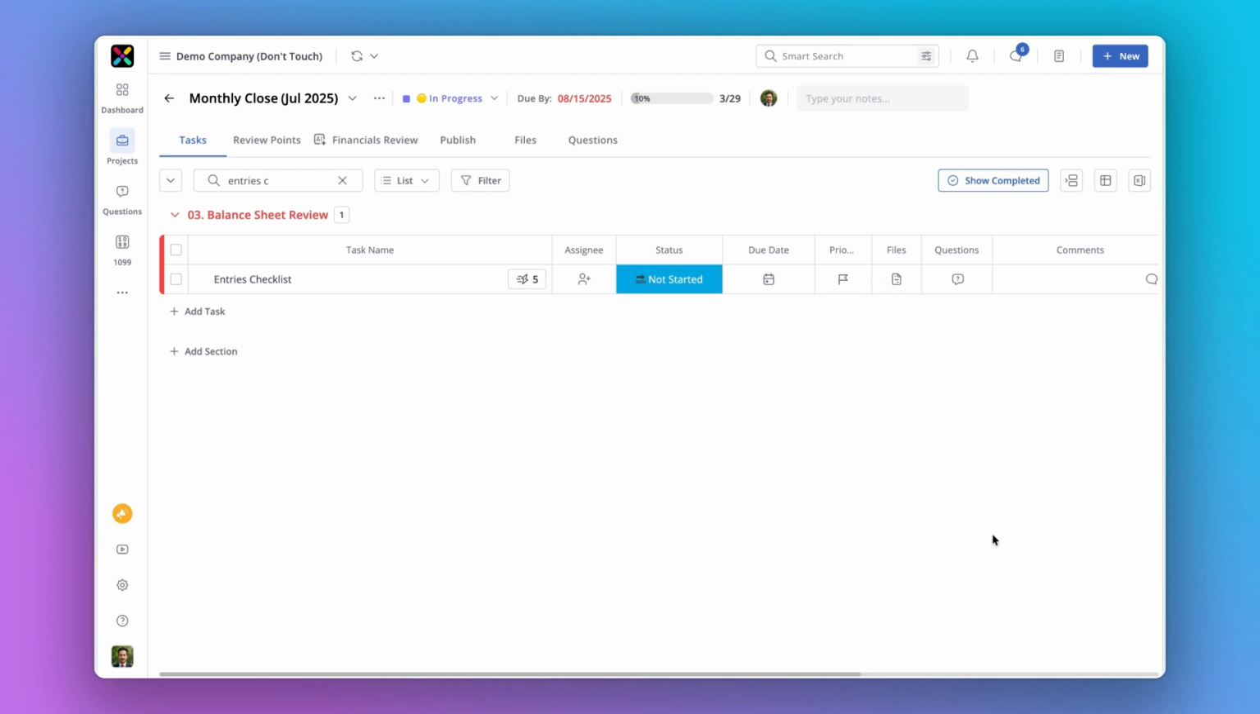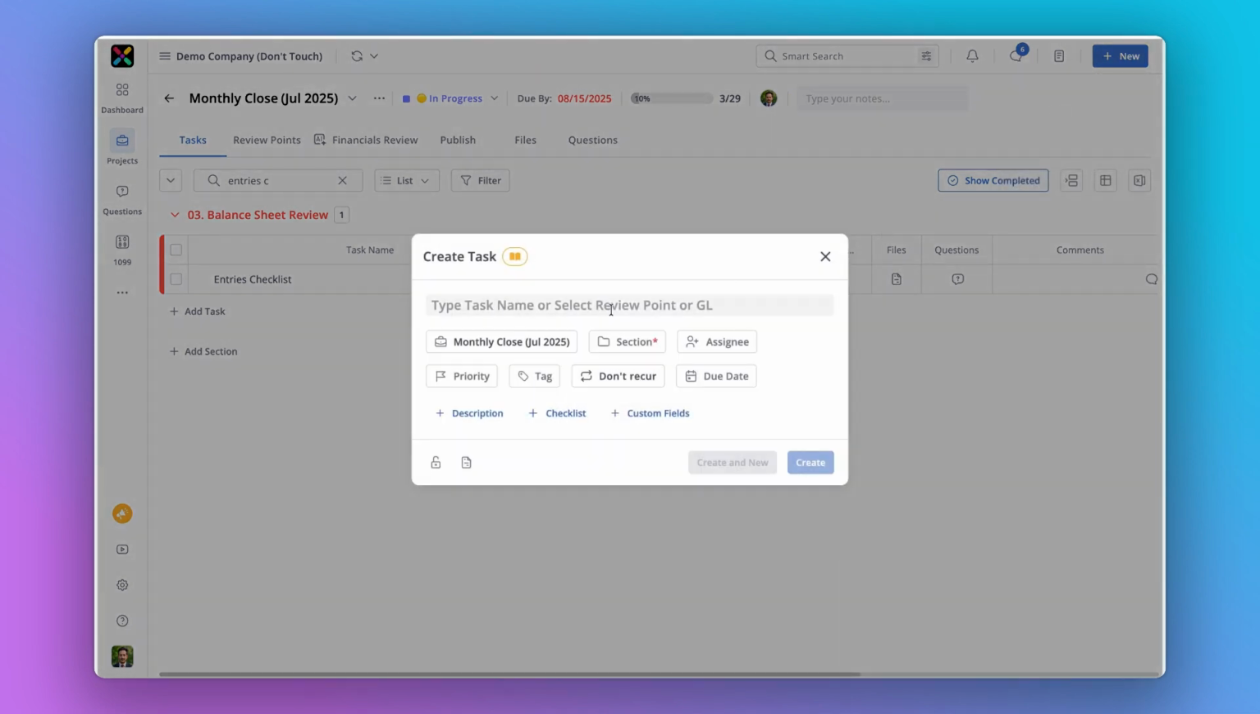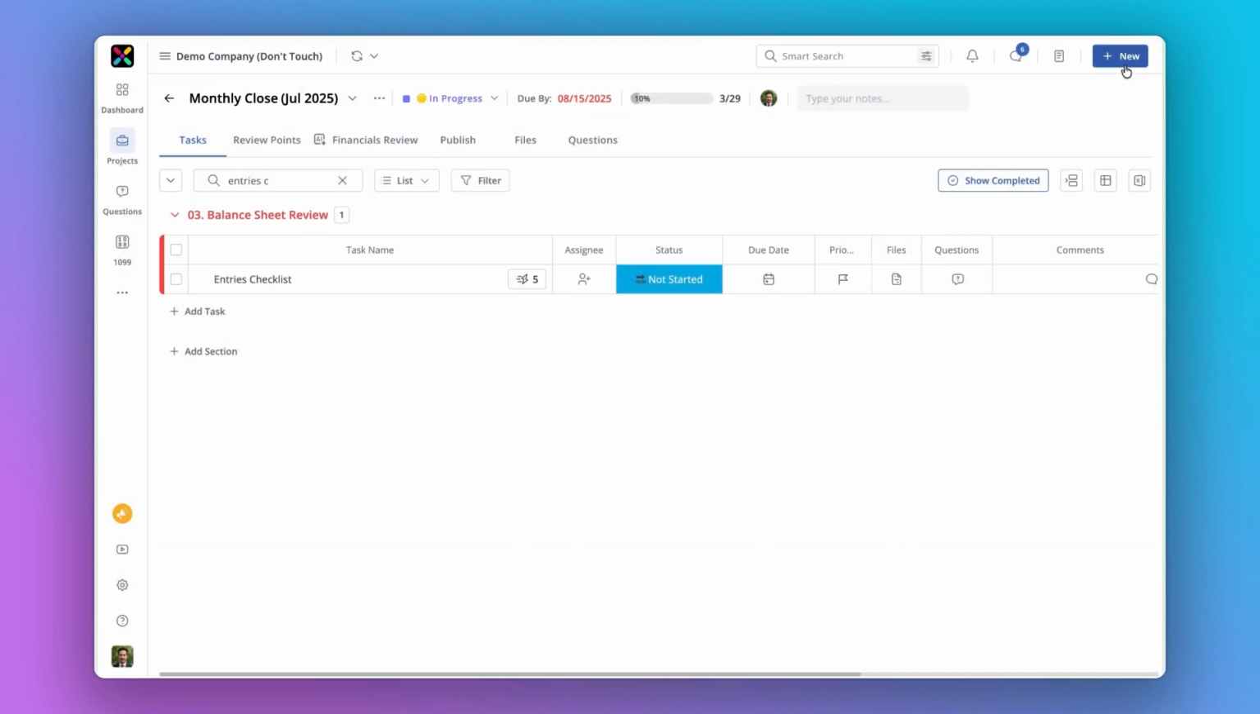So we have introduced this review point called entries checklist, and that takes care of the whole automation. If you do not see that review point in your close process, then you can just add new and task, and then you can just pick and choose that review point from here. Now, in case you are subscribed to Xenett AI Financial Review Plan, then instead of task, you will see the review point and you can just add from that.